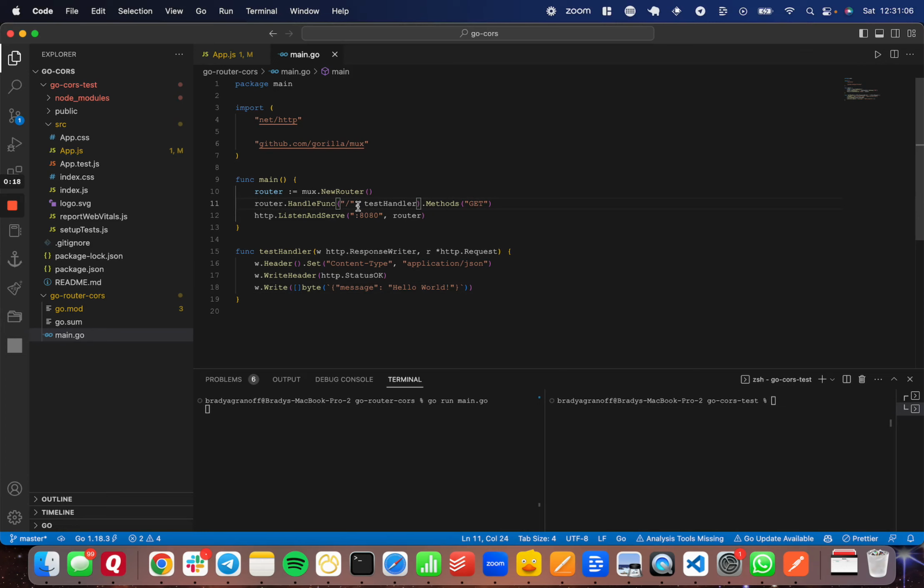And then I've also set up a handler here that is running at that endpoint that just sends back a message that says hello world. I'm using the Gorilla Mux router in this case and the net HTTP package. The other thing that I've done is I've set up a React app just to demonstrate the CORS issue. So this application actually works great. So if I go ahead and run a curl localhost 8080, I'm going to get back that message hello world.